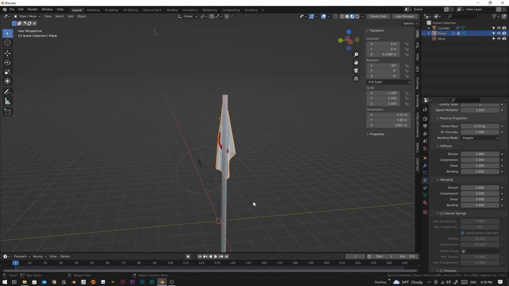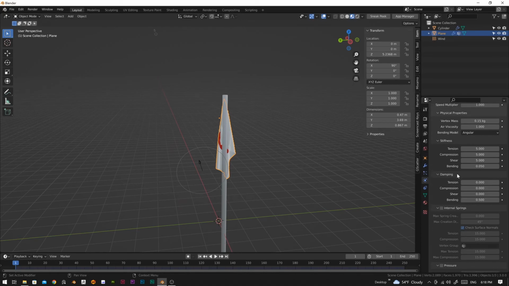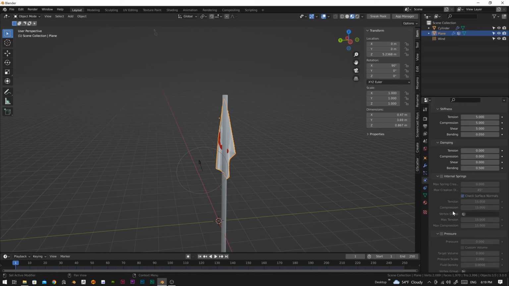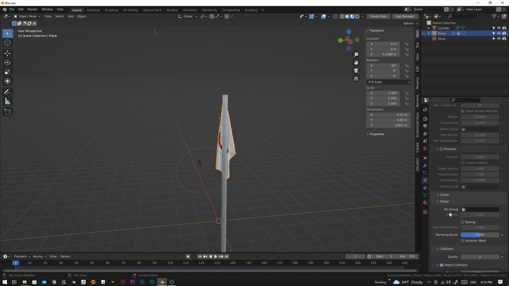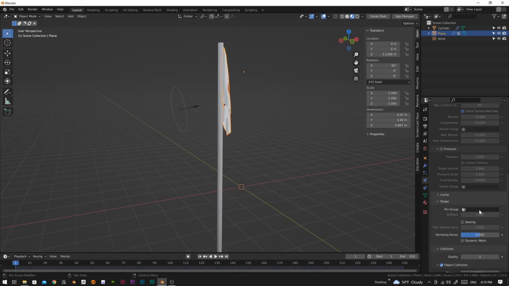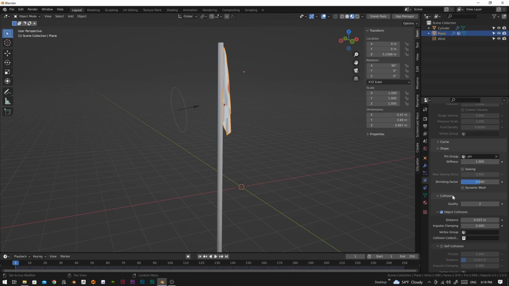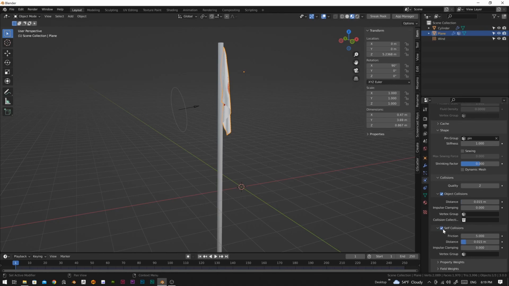And to fix that, go to the cloth simulation, go to shape, and then let's reassign the pin group that we have created earlier. And let's turn on the self collision, and that's it. Now I believe everything works well. Let's see the simulation once more, and there we have it.